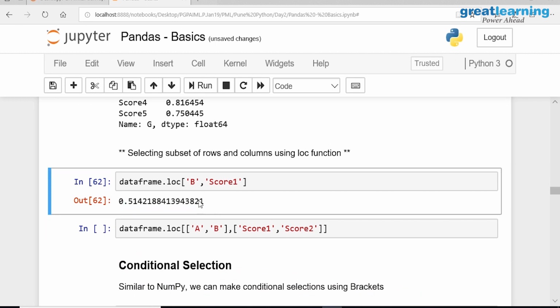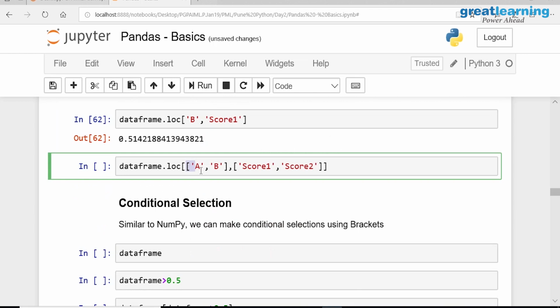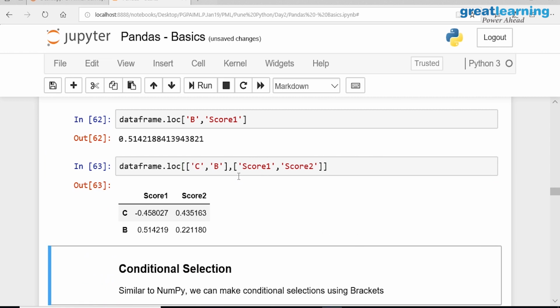A single value here, because I know exactly this row and this column, I only get that particular thing. If I want more than one value, I want A and B rows, and for that I want to get score 1 and score 2, or C and D. Now this is a data frame again. Are you getting it?